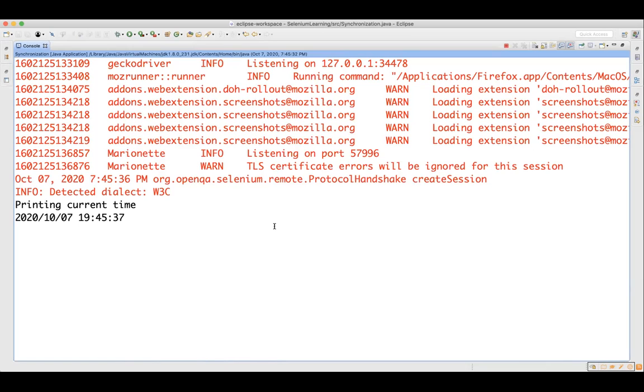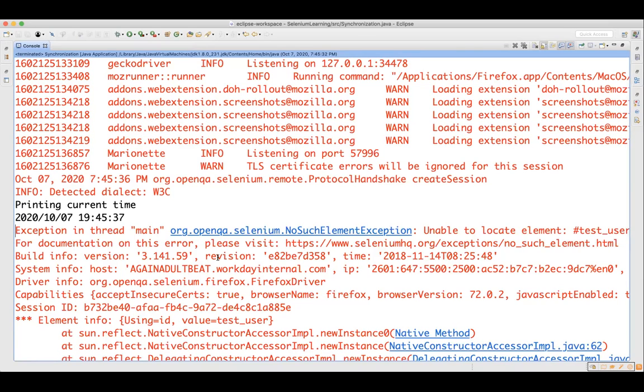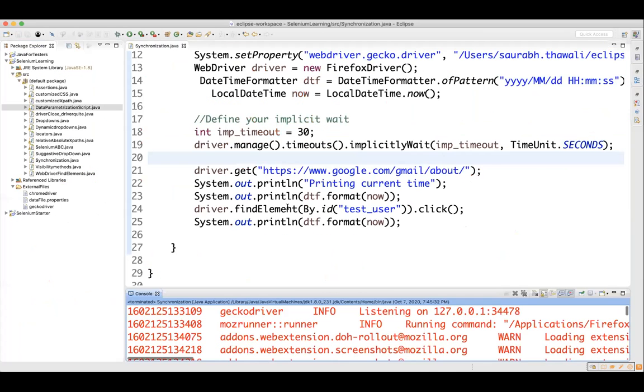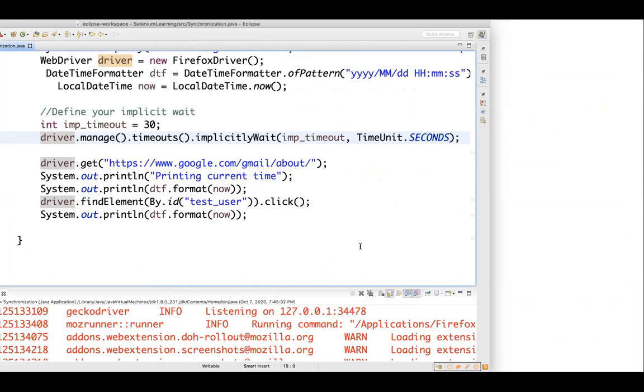It says, okay, I can't straight away fail on the first attempt, let me keep on polling. So this particular browser, even if it's not able to find that ID, keeps on polling. And now after 30 seconds, hopefully it will fail. Now you see it is still running, right? Okay, now it failed. So this is what I wanted to show you. That is the implicit wait. And you don't need to define it at every stage, you just need to define it once. So that is the simple implicit wait.